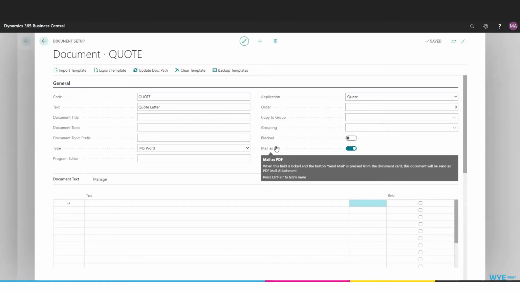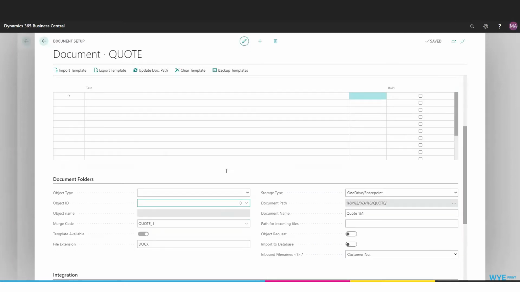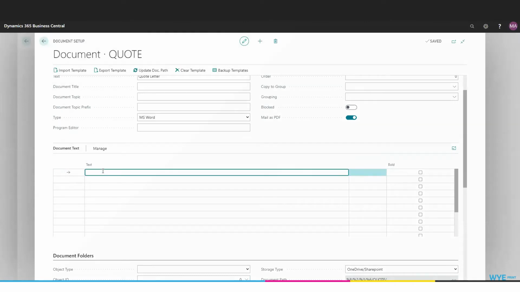And then whether or not we can mail this as a PDF. If this button is checked, we will have the ability to send mail as a PDF, and it will attach it as a PDF document to your email. From here, we can add additional fields as well that would show up on our quote letter.